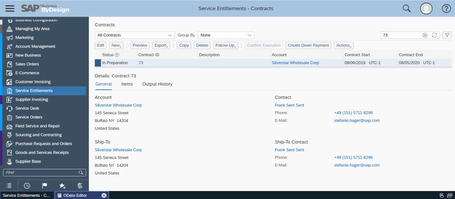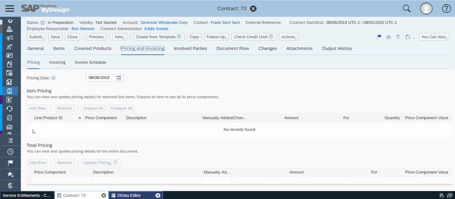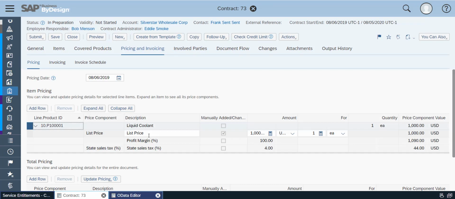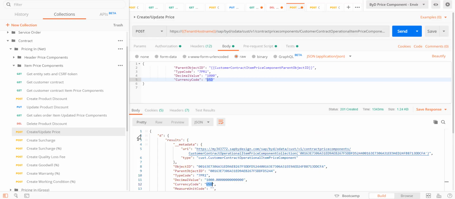So if I check in the document, I should be able to see that the price has been modified from 100 to 1000. So if the price doesn't exist, then it would create the price component. If it exists already, it would update the existing price component. Since the price was there already, it is updated. Similarly, you can delete the price component if you wish to.